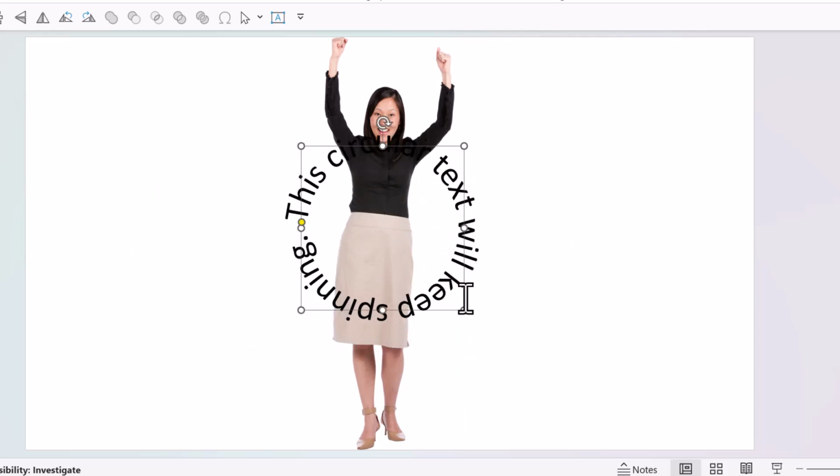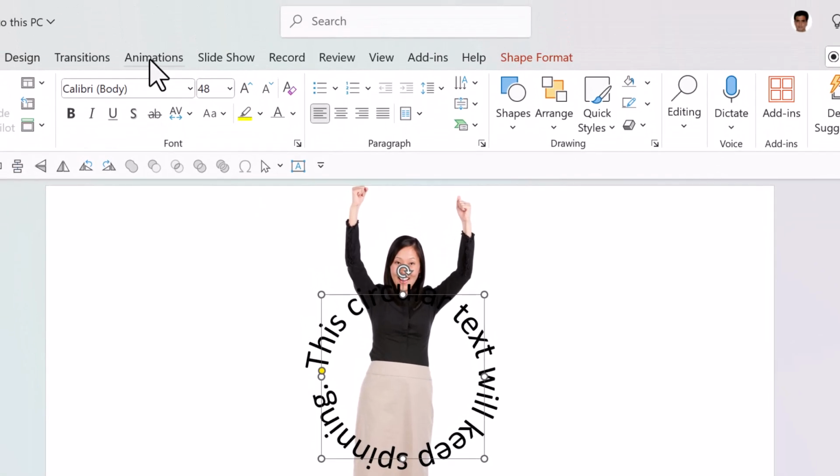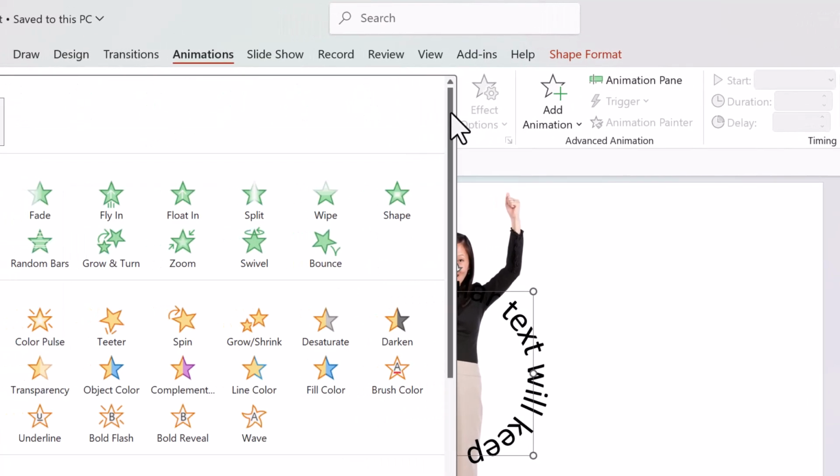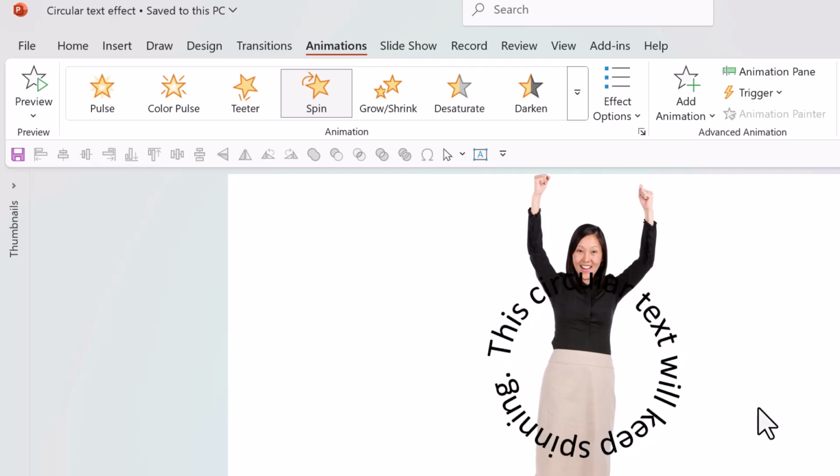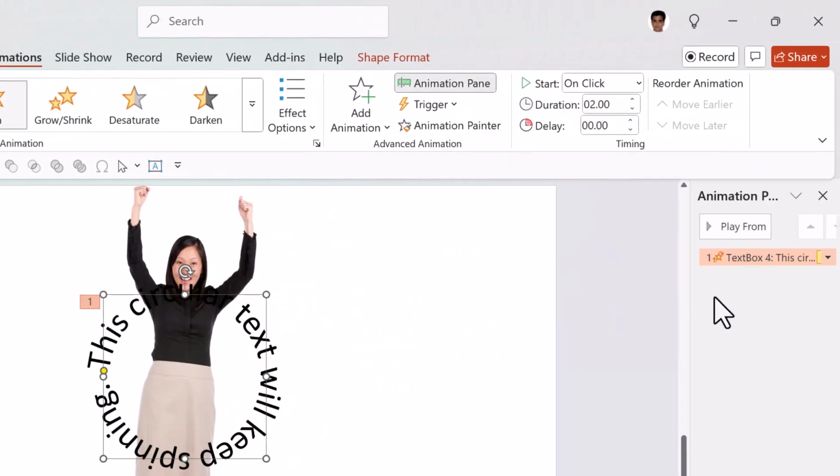Next, I'm going to have this spin. So let us go to animations and go to spin animation. You can see that it is spinning quite nicely. Let me adjust the timing. So let us select this, go to animation pane. I want it going slowly. So I'm going to change the duration to 8 seconds.